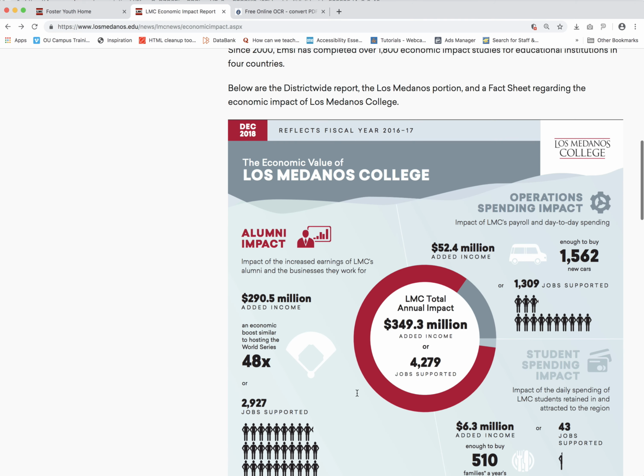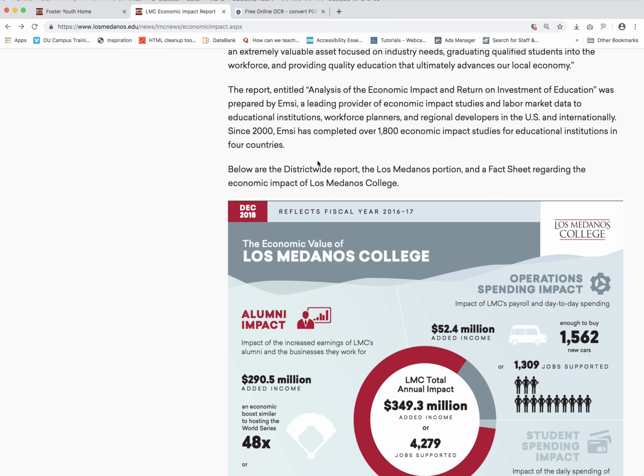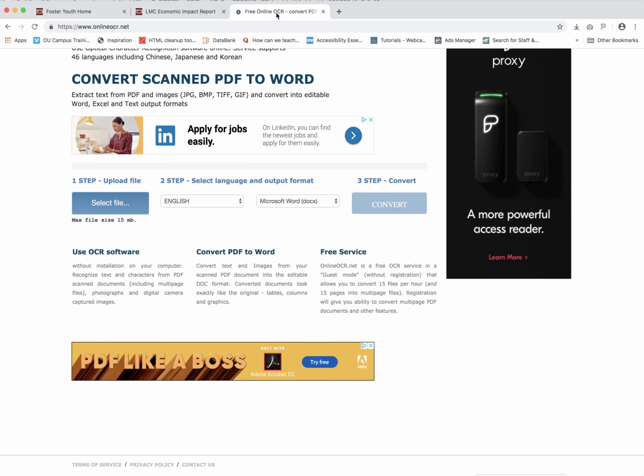So to make your job a little bit easier, if you don't have OCR installed on your computer or access to a scanner that has it, there is a free online website called Online OCR, and it stands for Optical Character Recognition. So you can just upload a PDF or a JPEG and it will try to interpret that text. It's not perfect, but it saves you time.